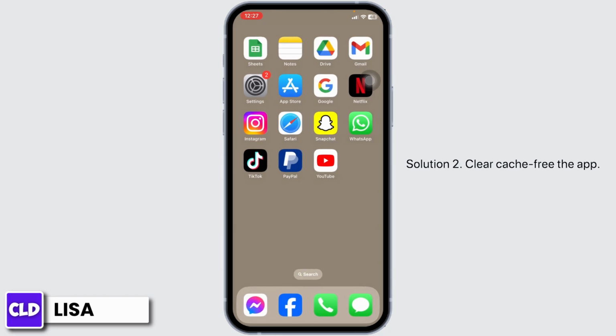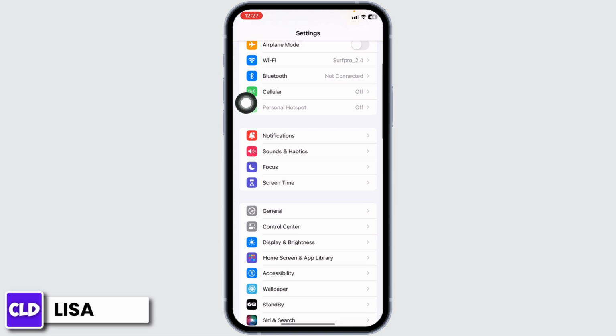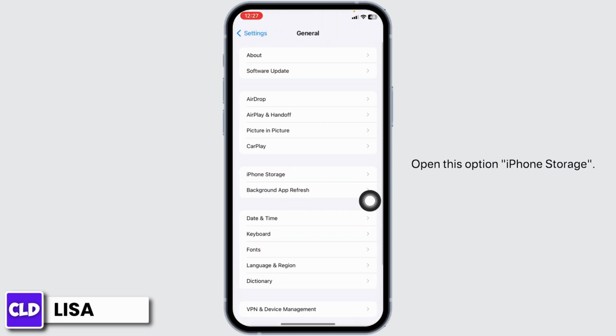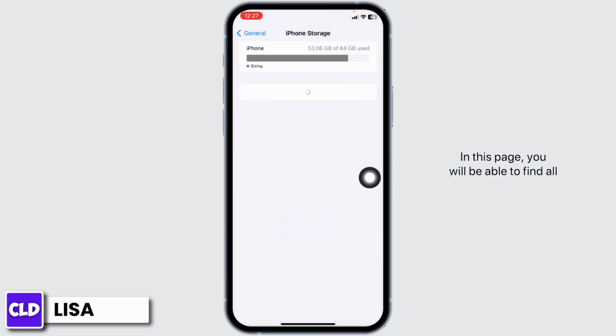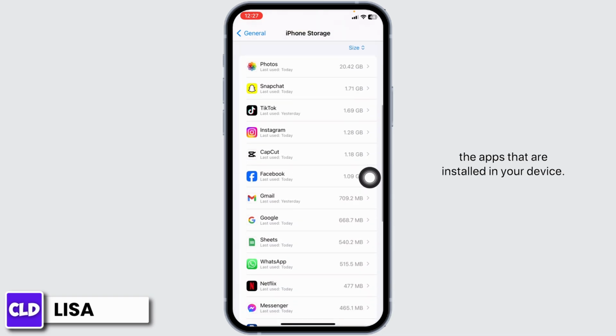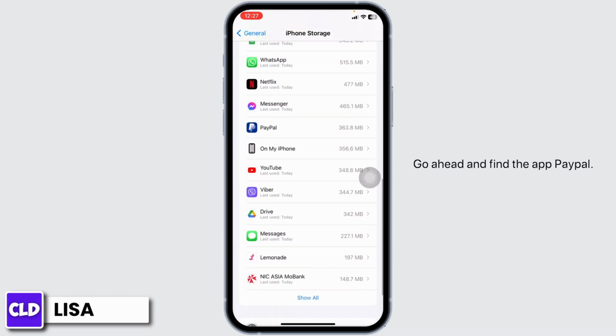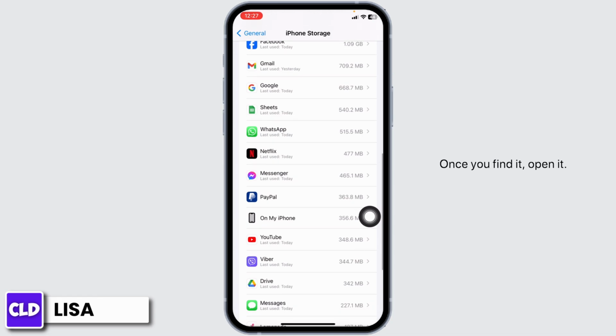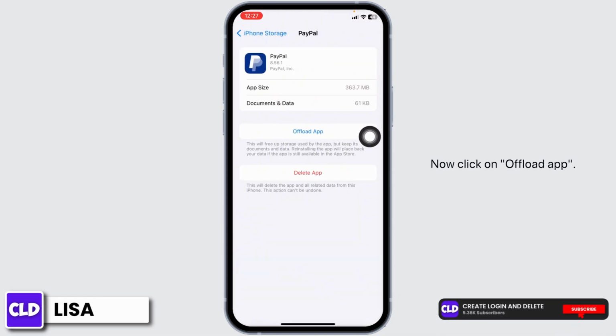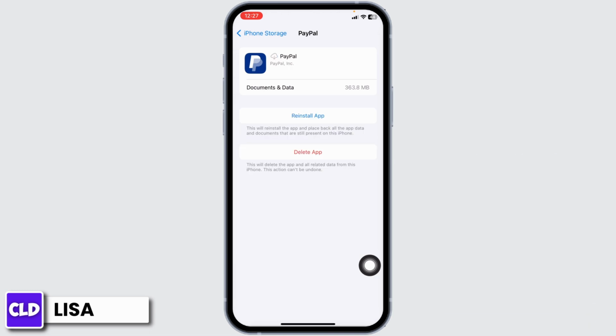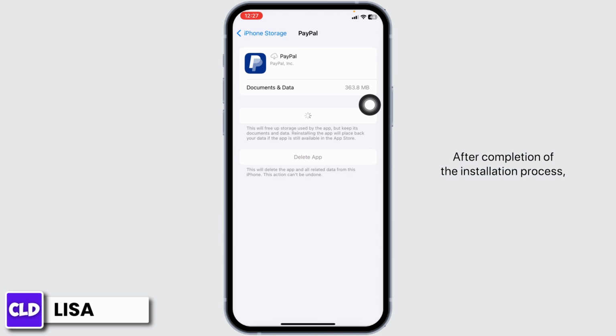Solution 2: Clear cache for the app. For that, launch your Settings app. Scroll down. Open this option General. Open this option iPhone Storage. In this page, you will be able to find all the apps that are installed in your device. Go ahead and find the app PayPal. Once you find it, open it. Now click on Offload app. A floating app clears cache for the app. Now click on Reinstall app. After completion of the reinstallation process, you can check whether your problem has been solved or not.